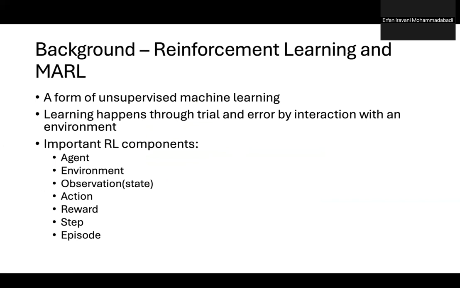The agent is the decision maker or the model that we train. The environment is what our agent interacts with and learns from. The state or observation is the agent's current view of the environment, and we can define how large or what parts of the environment we want our agent to be able to see. The action is what the agent decides to do. The reward is a signal that the environment gives to the agent and basically shows how good or how bad the action that the agent has taken was.